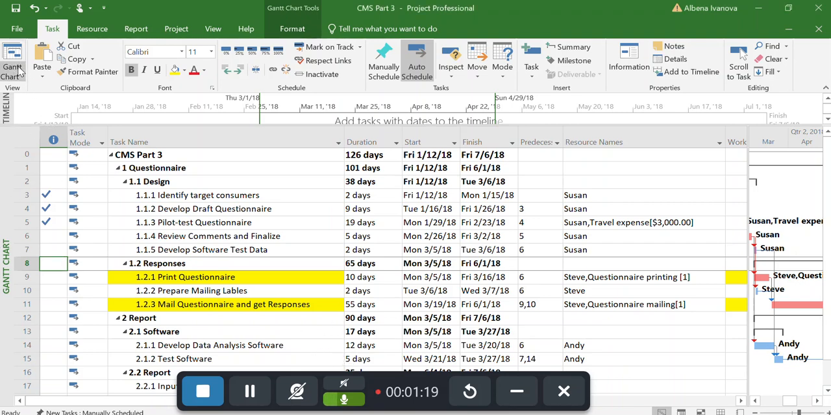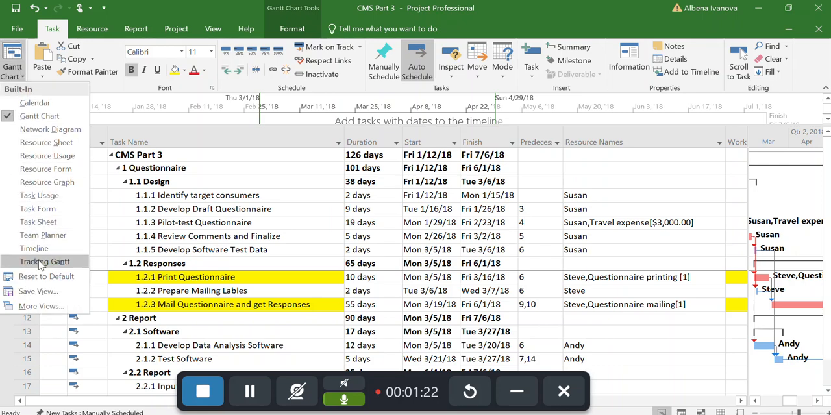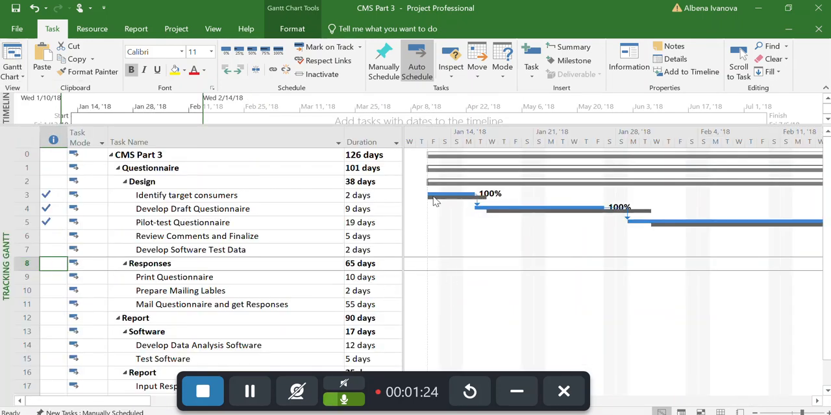If you go to tracking Gantt, I can see that identify target consumers was scheduled for 3 days but was actually finished in 2 days. The gray line shows our baseline time. The blue line shows the actual time. In the same way, I can see the baseline times for developed draft questionnaire and pilot test questionnaire.